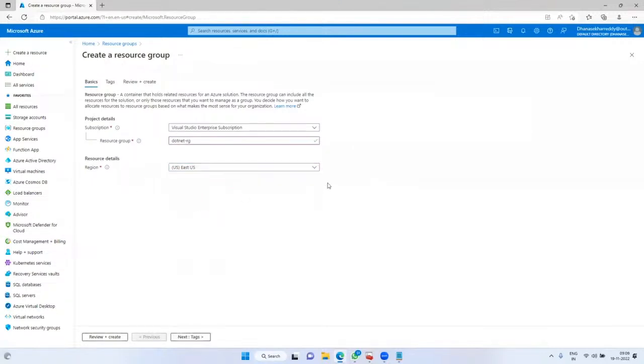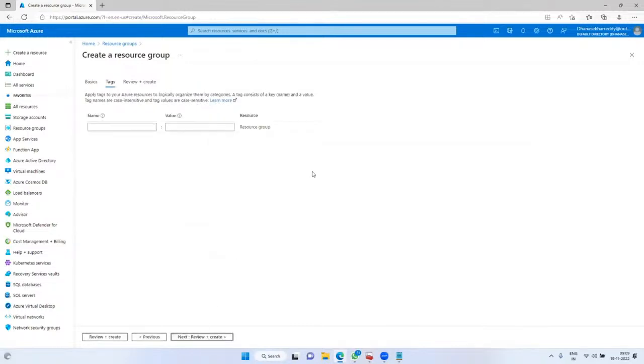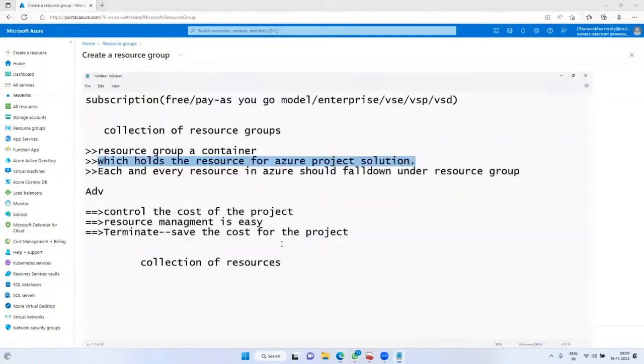Just choose East US. Now tags. What are tags? Tags are name pair values.